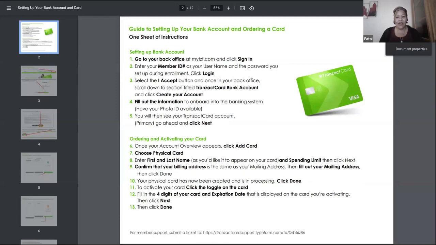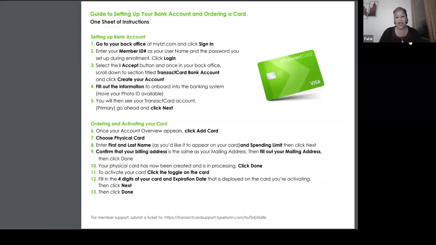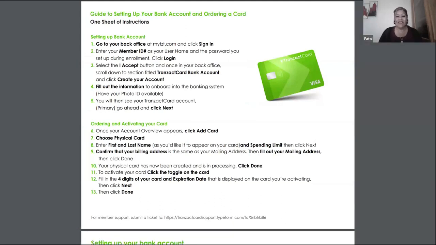So when you sign into your back office and you go to your dashboard, at the very, very bottom, this is there. So don't worry about taking notes. I would say focus more on what we are going to share with you today. So this is the guide to setting up your bank account and ordering your card. That also includes the KYC process, which stands for Know Your Customer. That's what KYC stands for.